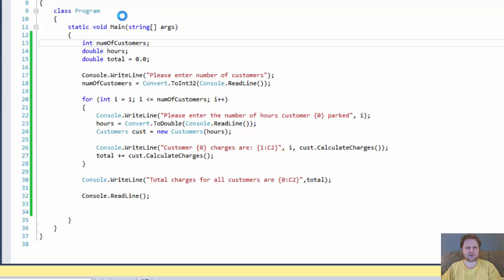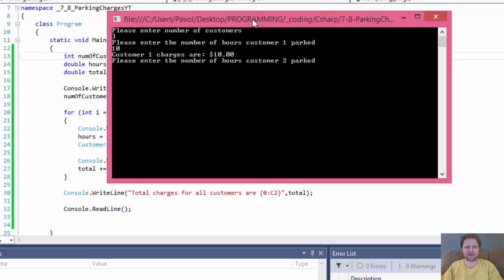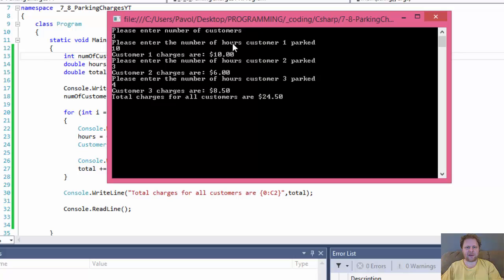All right, so let's try again. I'll try to do the same numbers. I remember them. So we got three customers. The first one parked 10 hours, so the charges would be $10, the maximum. The second one parked 3 hours, that's 6. And the next one parked 4 hours, which was $8.50. So we have 10 plus 6 plus $8.50, and that's $24.50, which it is. So there you have it.